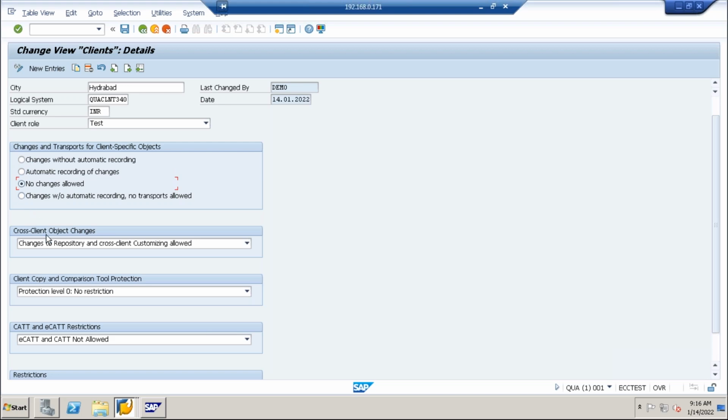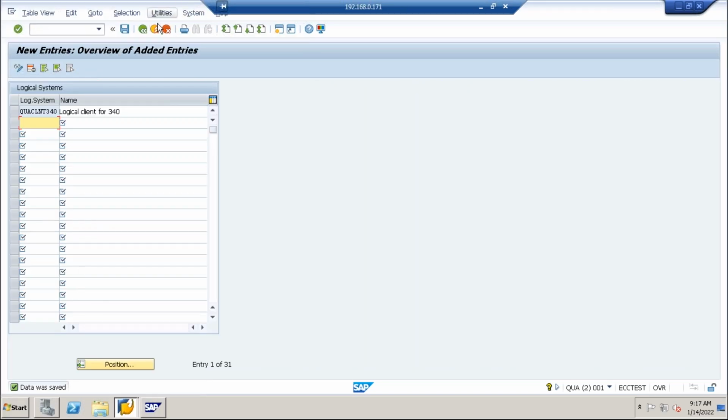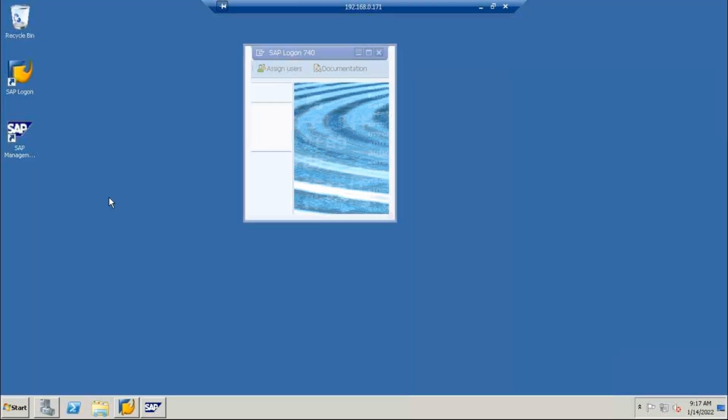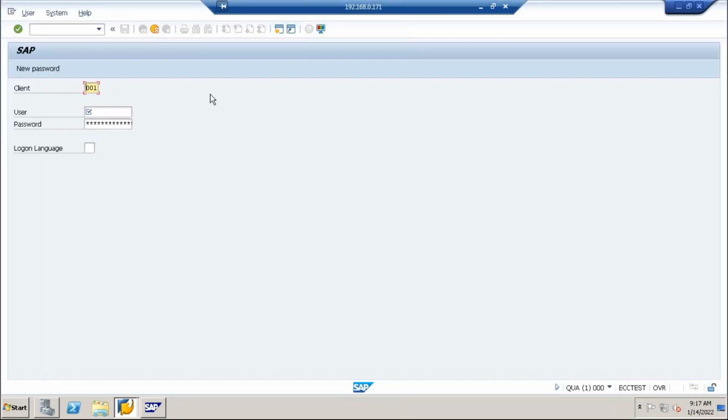Now you see one more thing, what's happened to a client. I save this client properly. Now everything is fine. I have client 340 and I just want to log into 340 now. So what should I do? Just log out and try to log in with client 340. What we discussed: user SAP star, the password is PASS pass.